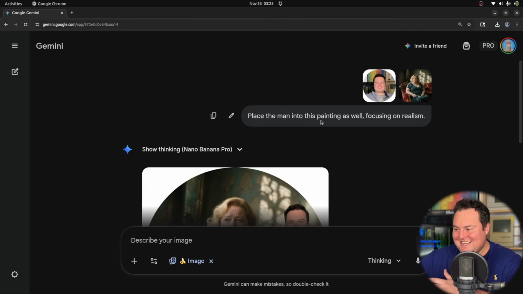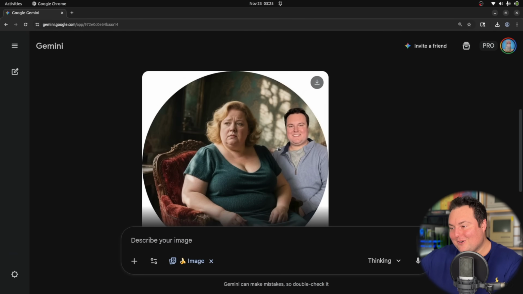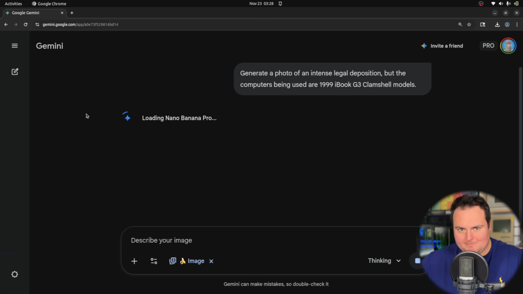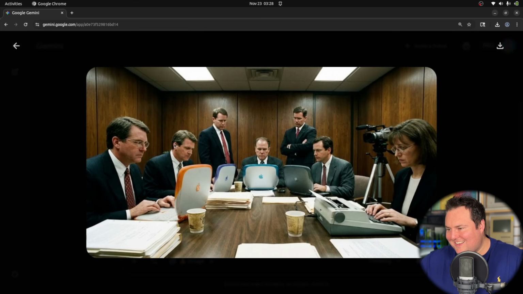Place the man into this painting as well, focusing on realism. I'm asking for a photo from an intense legal deposition, but the computers being used are 1999 iBook G3 clamshell models, which I find to be very beautiful computers. Obviously, that is a very subjective take.